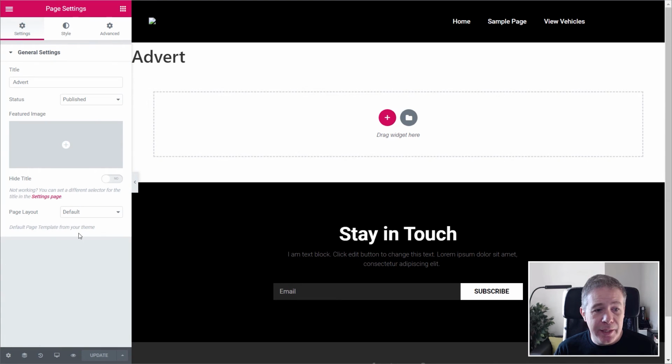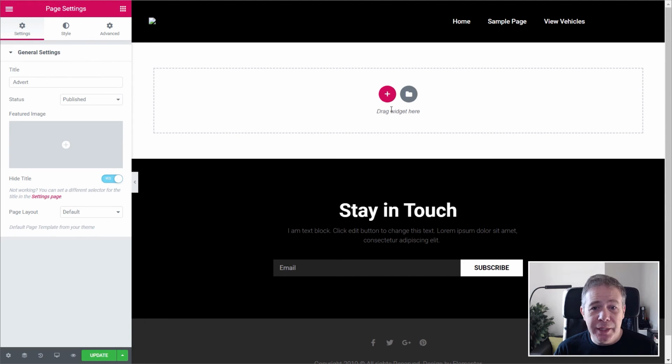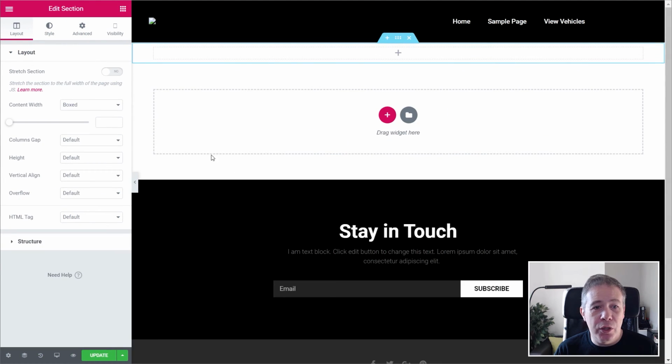We're just going to get rid of this header section. We don't want the title on there, so I'm going to get rid of that. What I'm going to do is create a new widget, single row column, and inside there, we're just going to drop in some content.